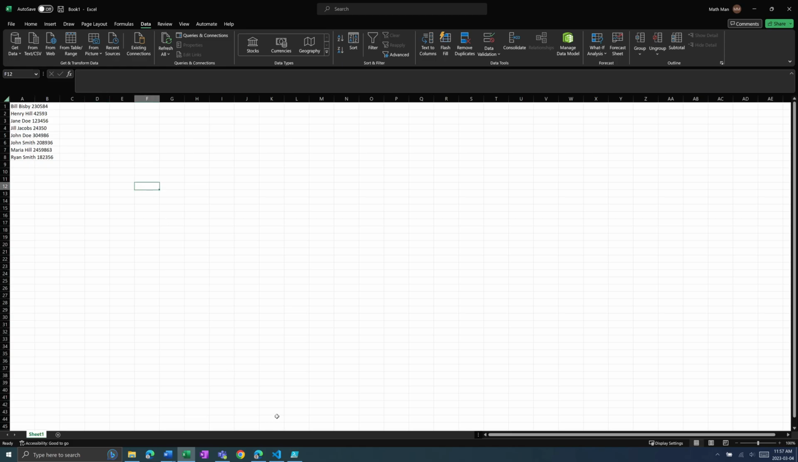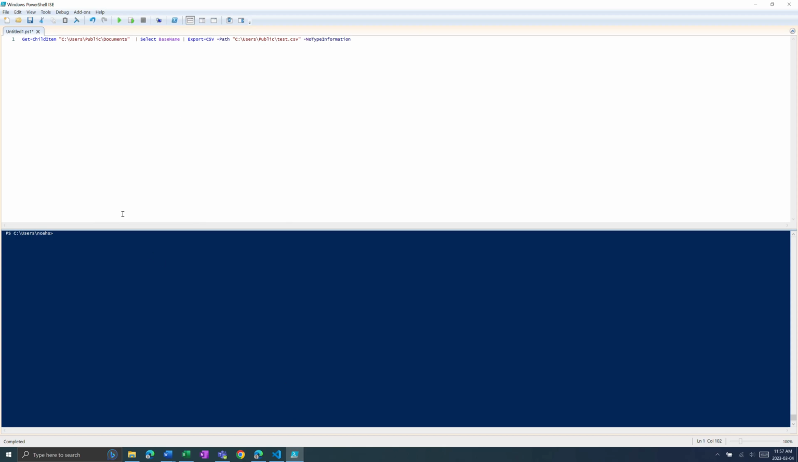But you can also, if you open up PowerShell, use the Get-ChildItem command, and then this is your folder path in File Explorer, and then you're going to do Select BaseName, which is just the file name without extension. And then Export-CSV with the path wherever you want the CSV to be.